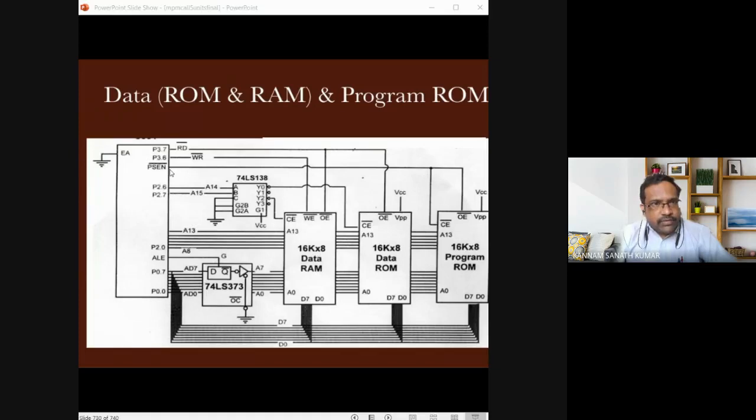For the program ROM, the program store enable bar pin is connected to the OE bar pin and the chip enable pin also. When program store enable equals 0, it selects this program ROM. Like this we can interface the ROM and RAM, and the microcontroller can write data to and read data from the ROM and RAM.